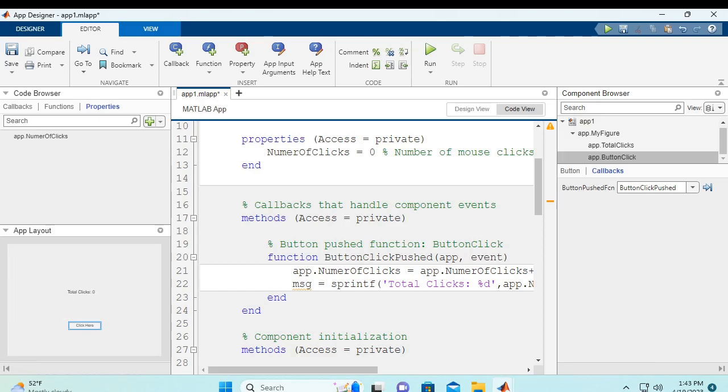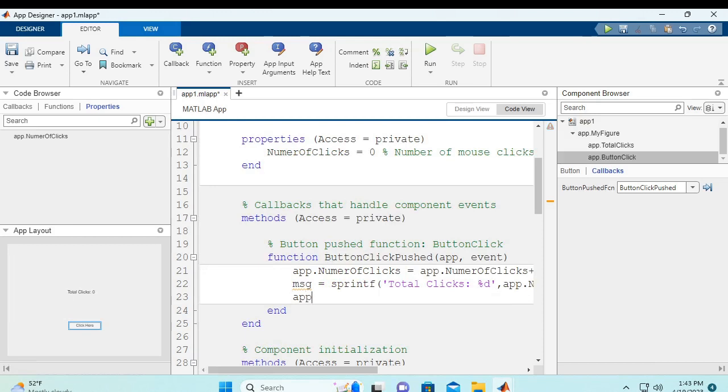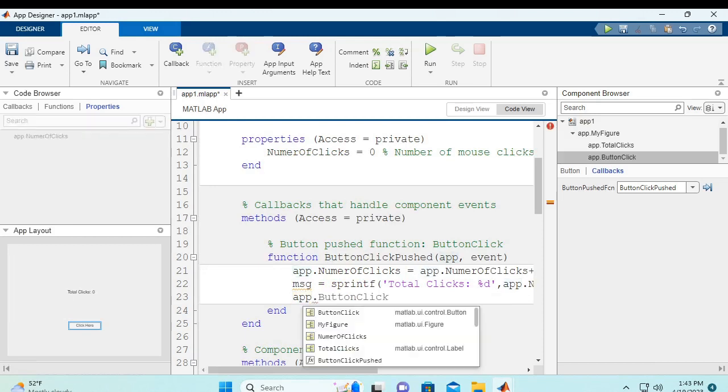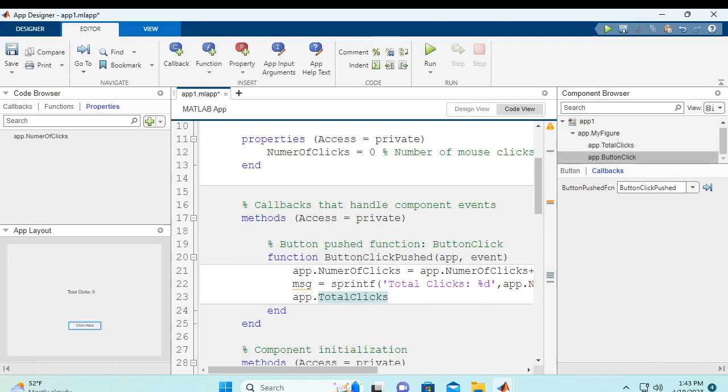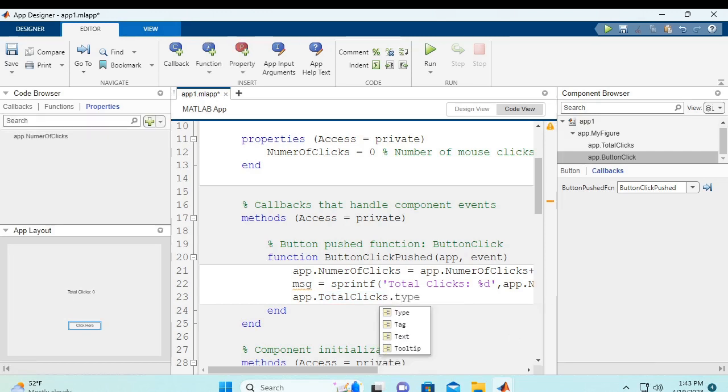And this is not done yet because we just created the message. We need to show the message in the text label. So what we're going to do is to find the text label, which is app dot total clicks. That's the text label here. And then we'll see which property we want to choose. Here I think it should be the property called text. And then this equals msg.